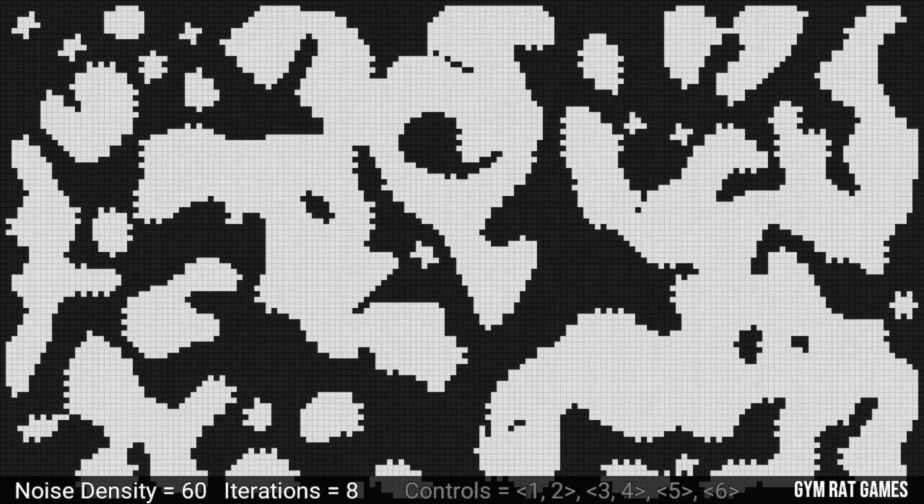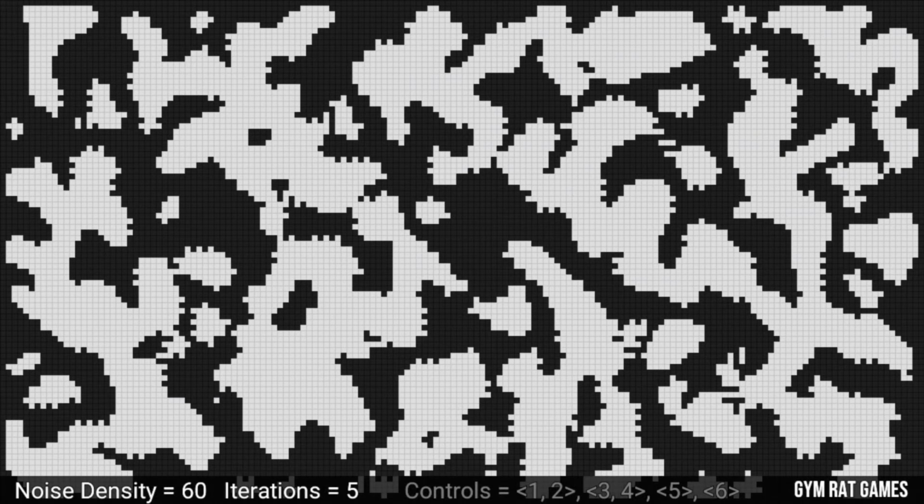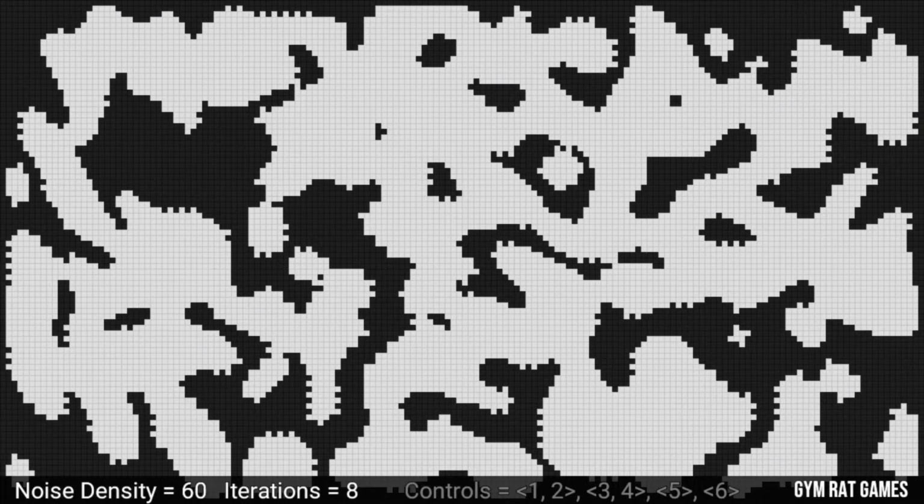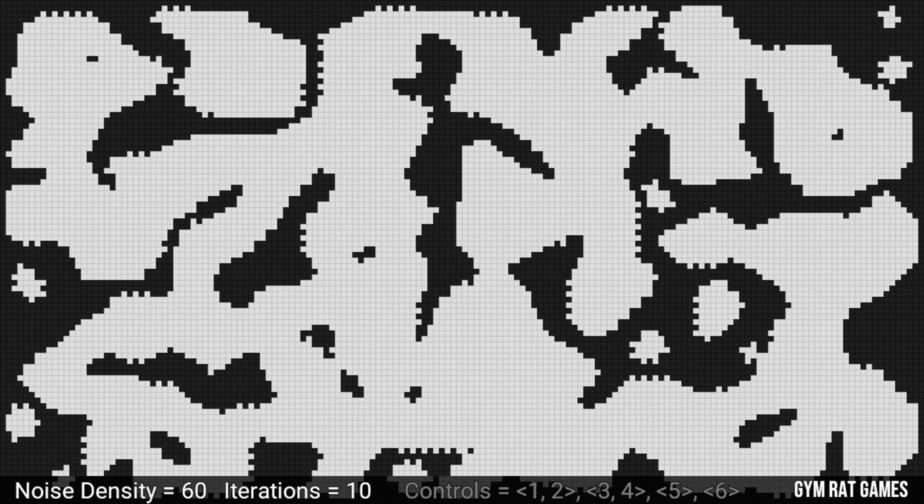So if we press 4, we can decrease the iterations. So here we have very long, narrow corridors. Note that every time you increase the iterations, the algorithm does run a tiny bit slower because it has to scan the map more times. Let's go up to 10.